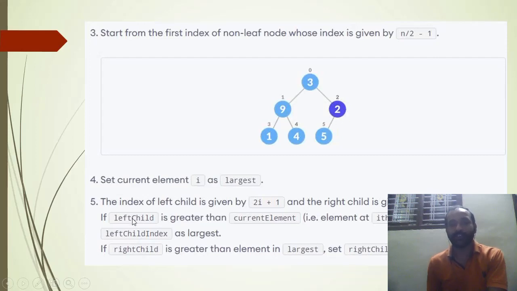According to the fifth statement, the index of the left child is given by 2i plus 1 and the right child is given by 2i plus 2. We set i, the current element, as the largest element. So i value is 2. For that, 2 into 2 plus 2, that is 4 plus 2, 6 is the right child, and 4 plus 1, 5 is the left child. So according to the condition, this is true. Now we can start the comparison.